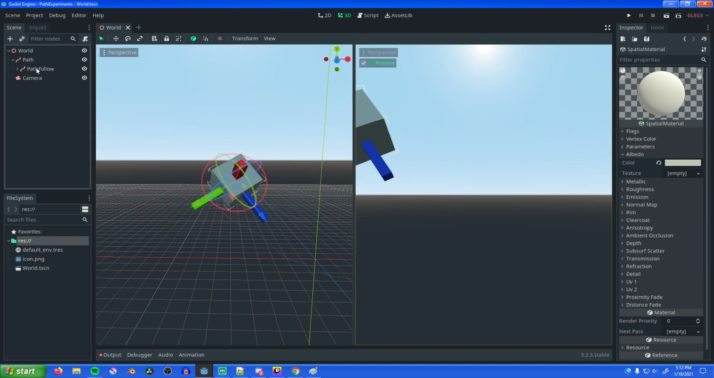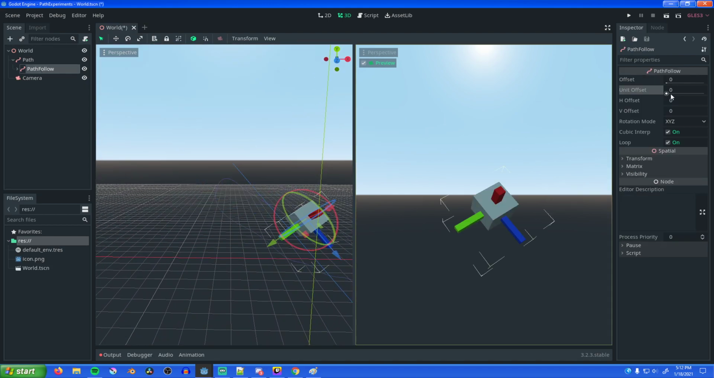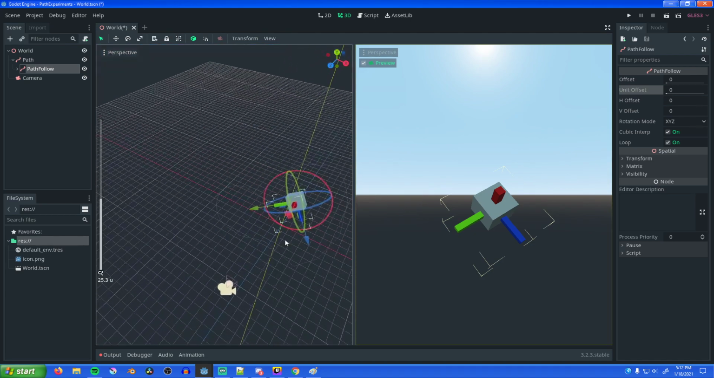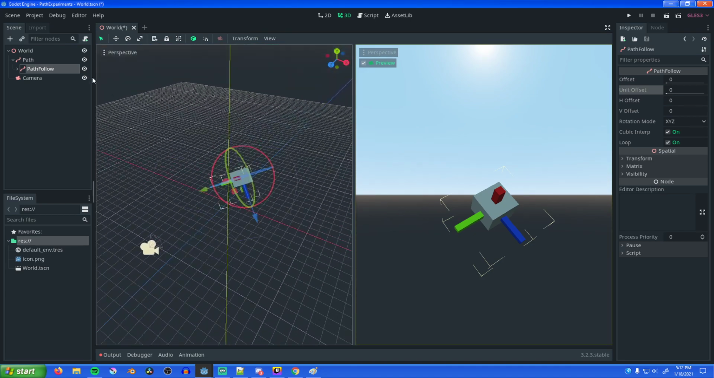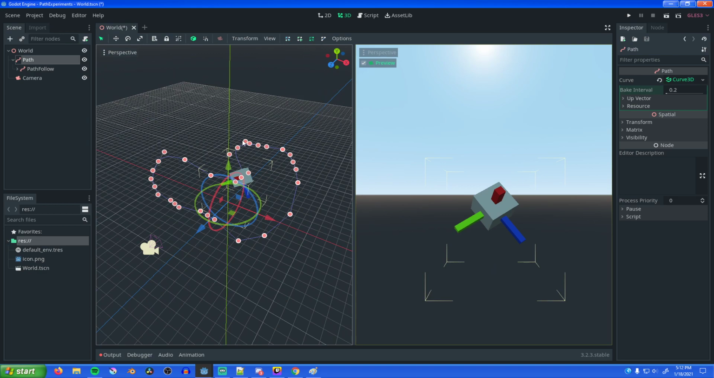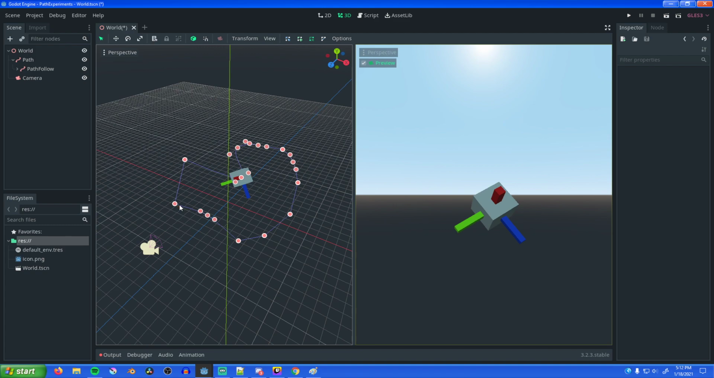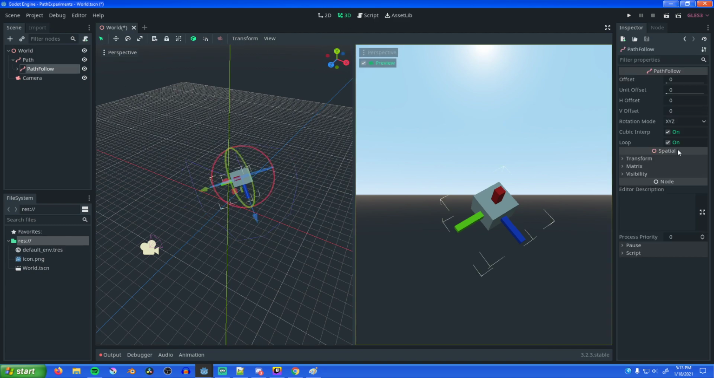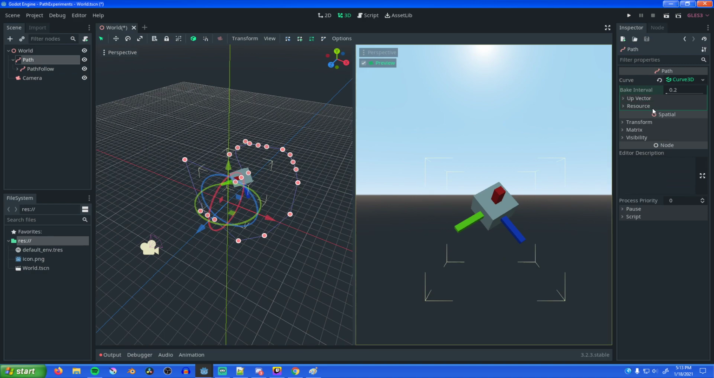So then I could duplicate this, so path follow, put you at 0, right? And then I could be like, okay, can I clear this path? Is there like a clear all or something? Can I, like, options? No. Can I clear the path? I don't know. It doesn't let me.